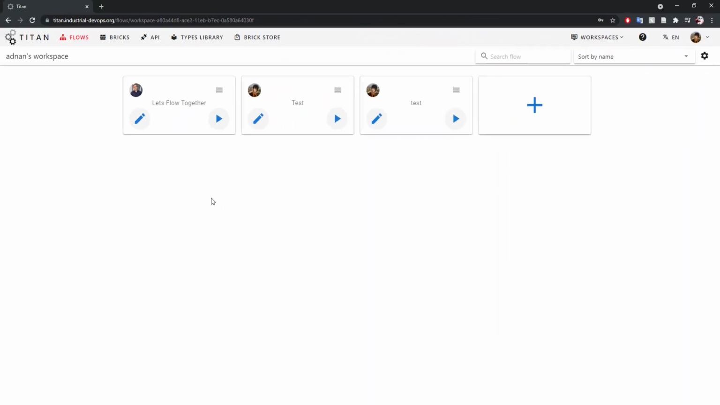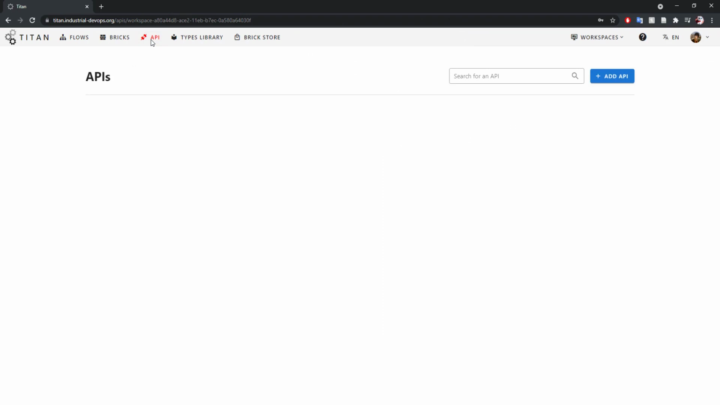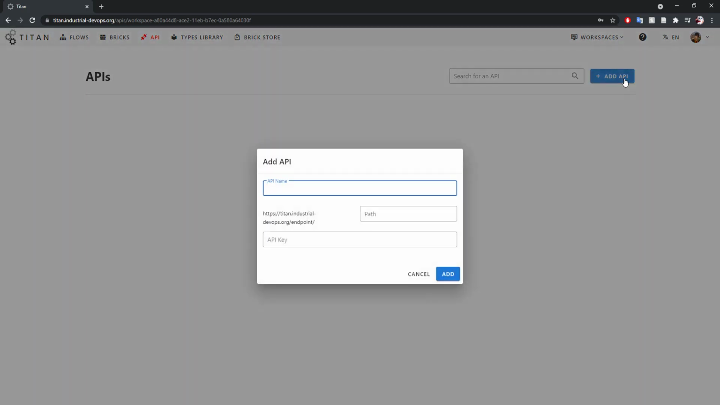So let's go ahead and go to the API page. As you can see, it is empty right now, and I'm going to walk you through the whole process of creating an API and using it in your flow. Alrighty then, when we go ahead and try to add an API, we are greeted with this dialog that requires three things from us: a name, a path, and an API key. You know what a name is, but might be wondering what the other two things are.